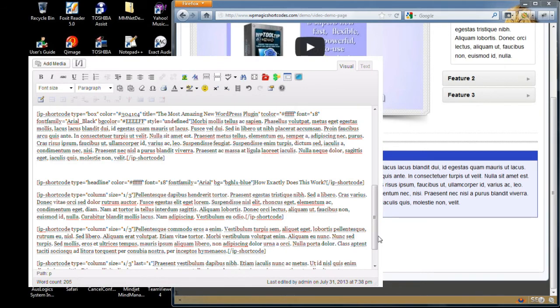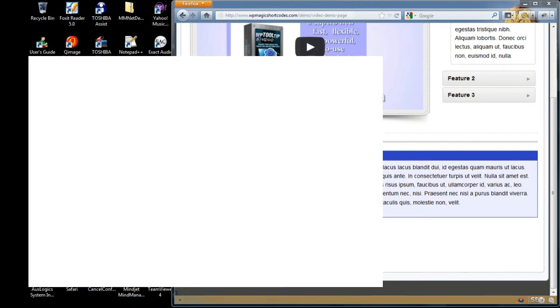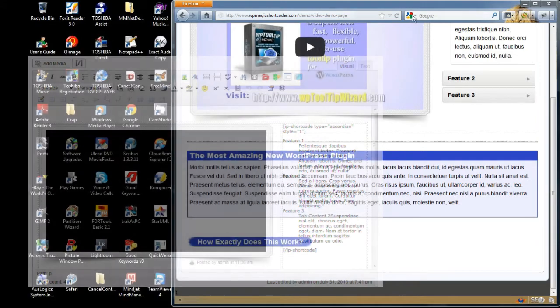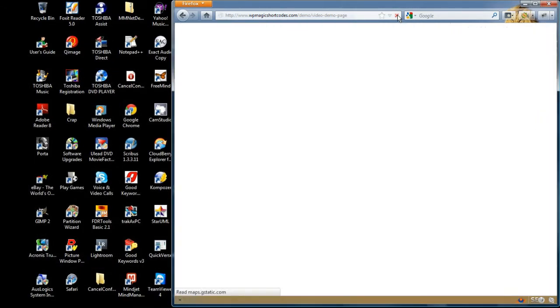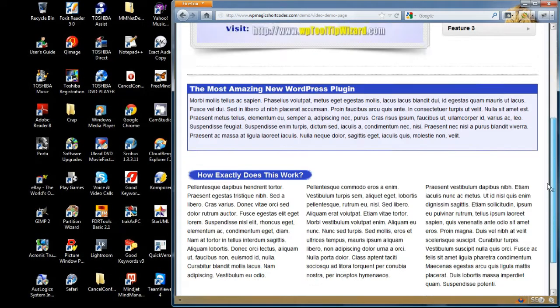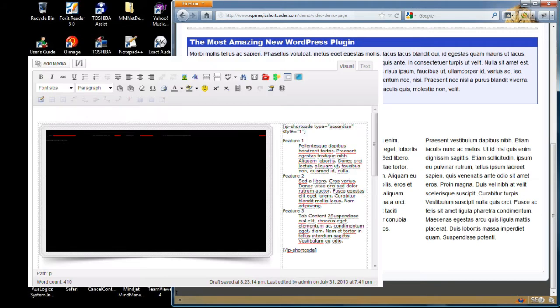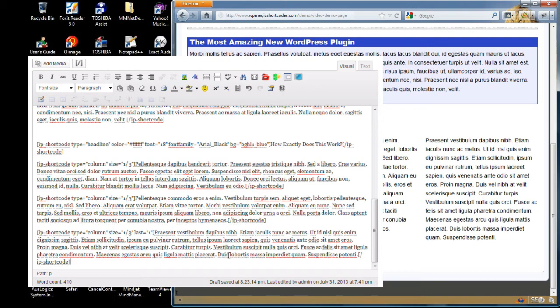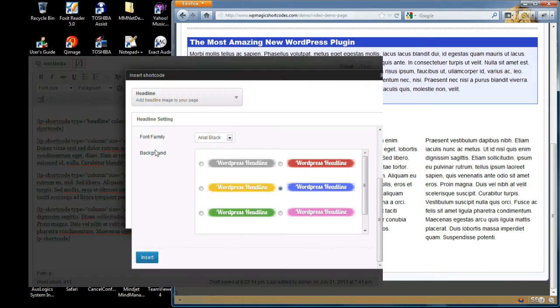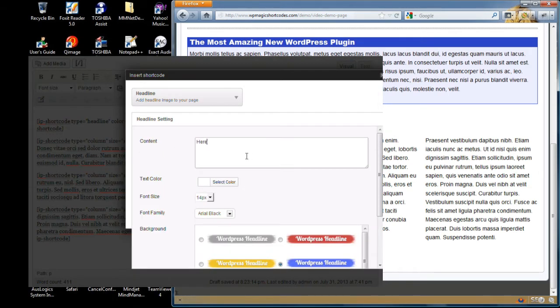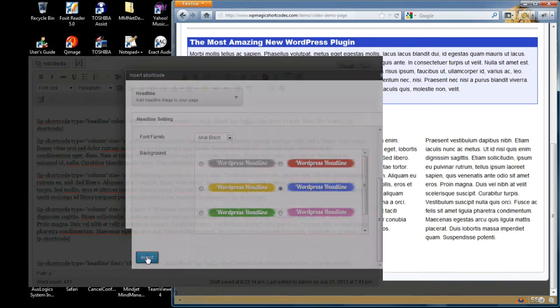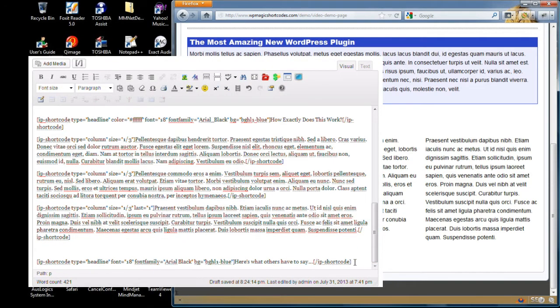There are our shortcodes. We save them, refresh our view, and there you have it. Very nifty. It's very tough to do that in HTML. Okay, now we're going to add a new really nifty section. So first we'll put in another headline to sort of separate it out. And then I'm going to have two features side by side again.